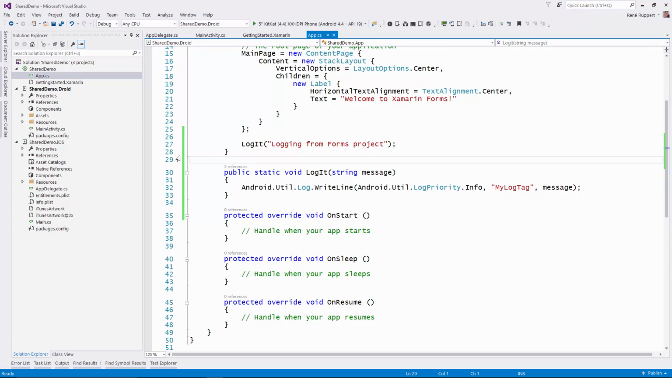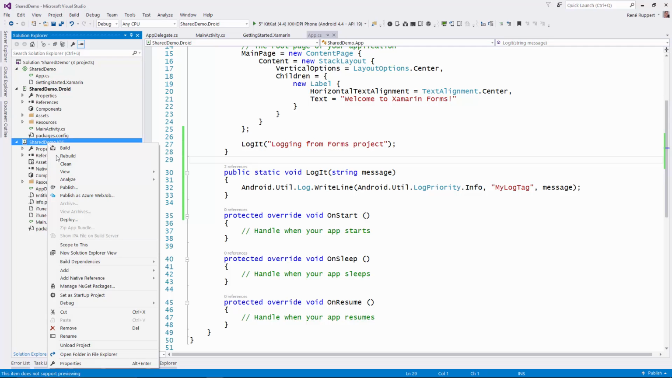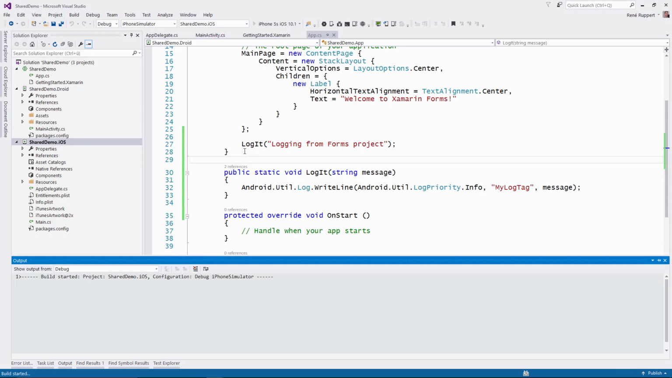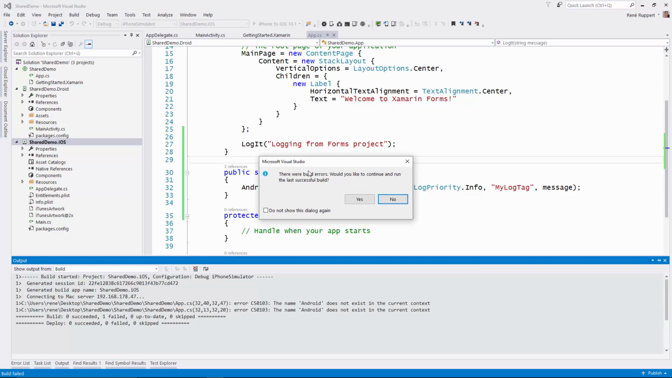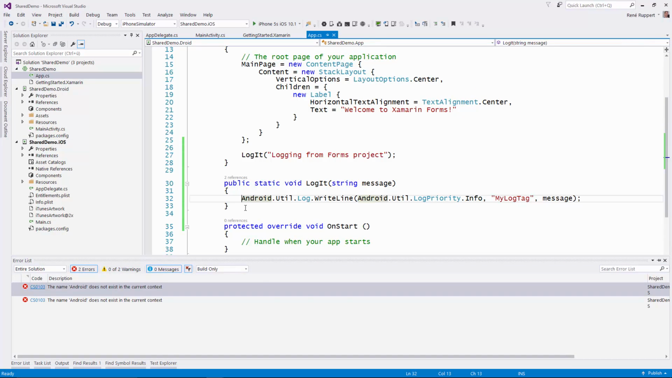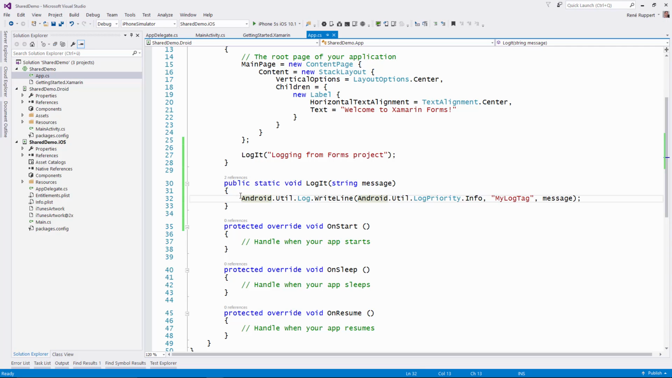What happens now if we try to build the iOS version? So if I make this one here the startup project, I'm going to build for iPhone simulator, SharedDemo.iOS. I try to build this. Now we will get an error. Here it says something failed. And if we look at the error message, no big surprise, it tells us the namespace Android does not exist in this context. So you cannot use Android.Util.Log.WriteLine from within an iOS project. Now our App.cs file behaves as if it was part of the iOS project, and that does not exist on iOS.